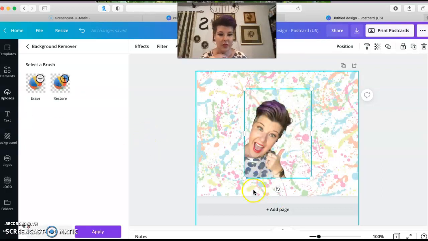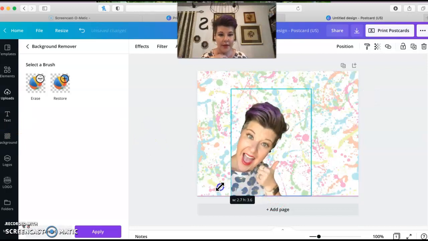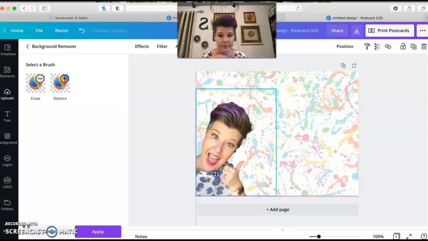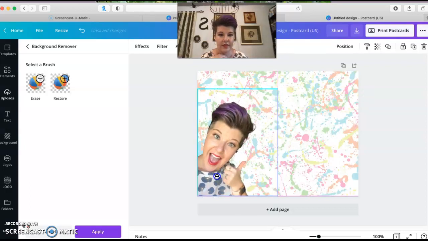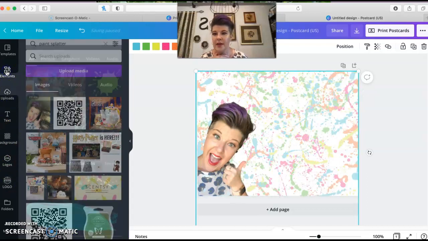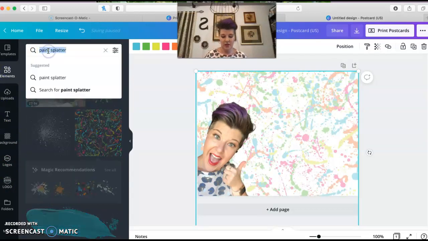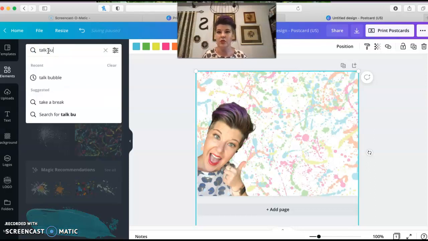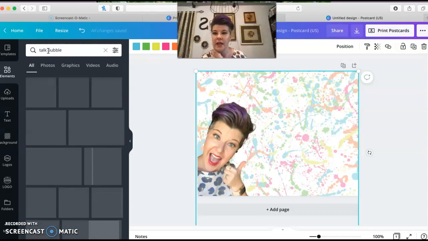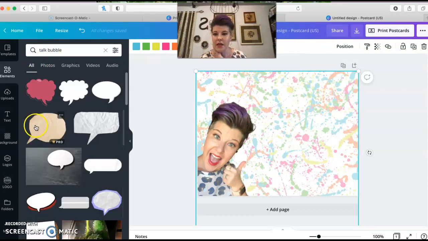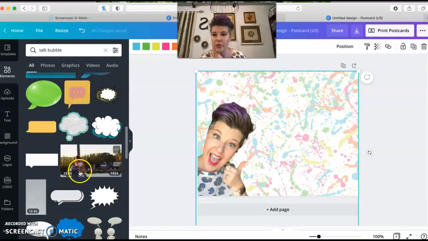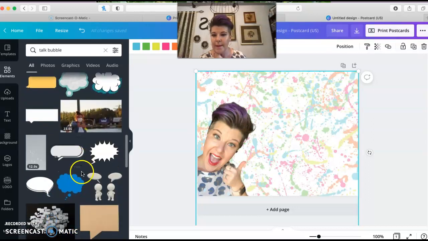All right, so there I am giving the thumbs up. So I'm going to scoot it over to the corner, right there. And then I want to see if maybe there is a talk bubble that would be cute to add here. So I'm just going to go to elements again, type in talk bubble. It's going to pull up all different ones here. And just kind of scroll through, find a fun one.